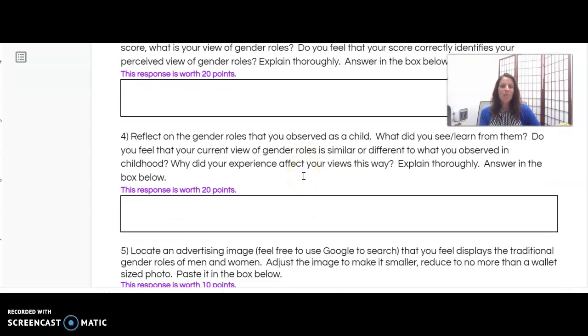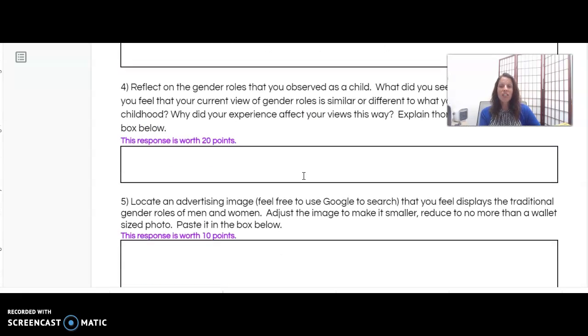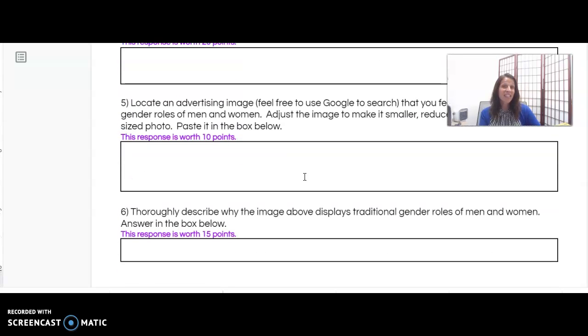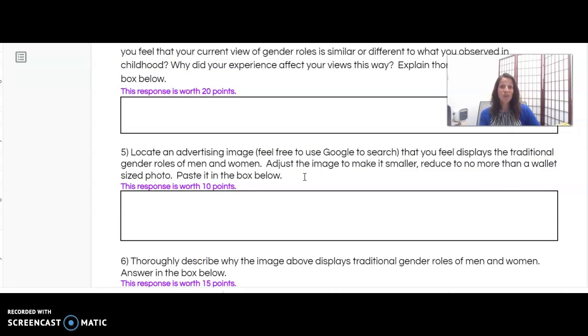And then I'm going to ask you for some reflections and then get started on a Google search that is going to locate advertising images this week. So this was actually something that I had a sociology professor require of me when I was in graduate school, and I just loved the activity. It was so eye-opening, and it was interesting to see the different images that are floating around out there.